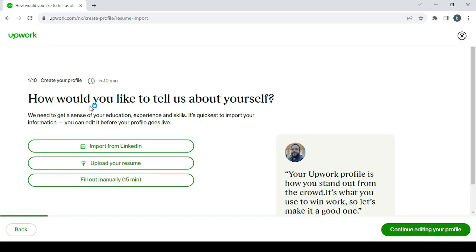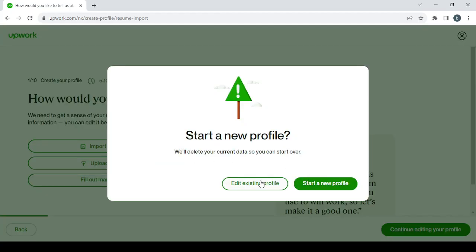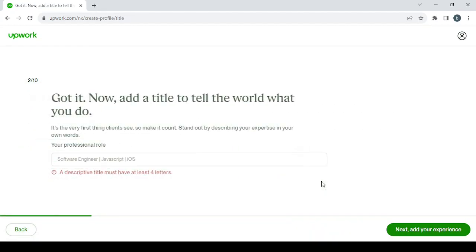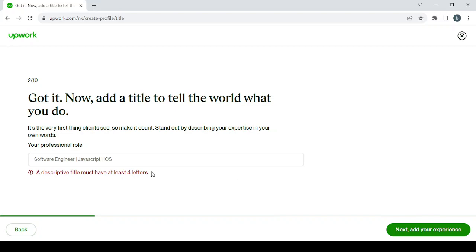And here you tell Upwork about yourself for your profile. You can import your resume from LinkedIn, or you can upload it if it's a PDF, or you can just fill it out manually. So for me, I'm just going to fill out my profile manually. So here you start with your profession. Let's say social media marketer.